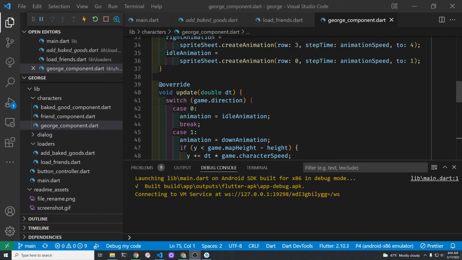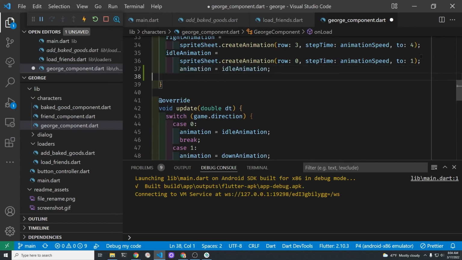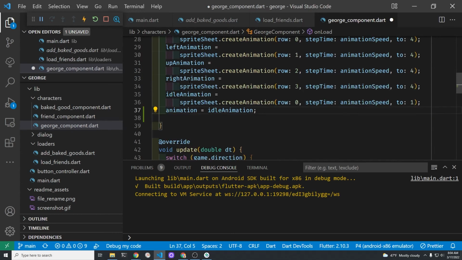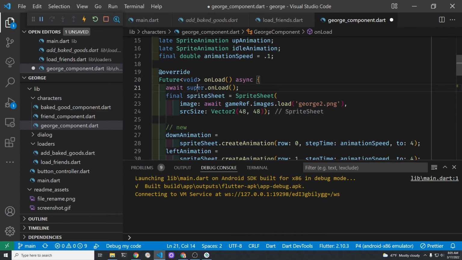This is future Craig. Codebaker 1 was going through the tutorial and it didn't work for her. She had an error where the animation idle wasn't being loaded. So there is likely some problem in the tutorial. You might have to put this animation equals idle here, after you define the different animations and then do the onload.